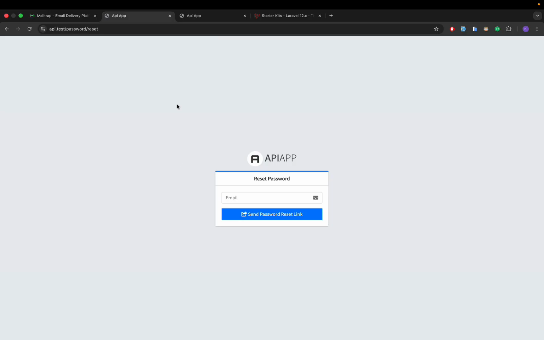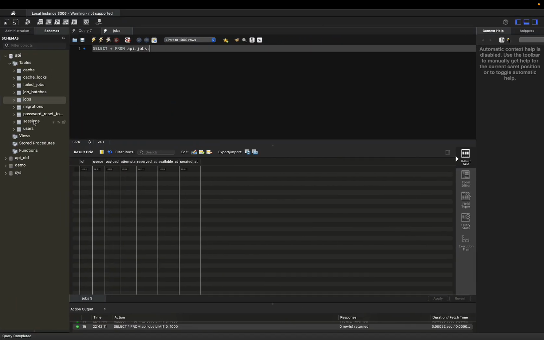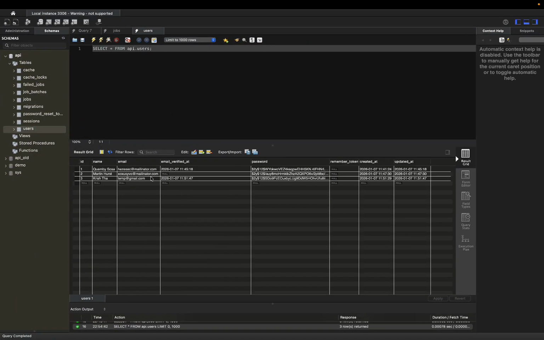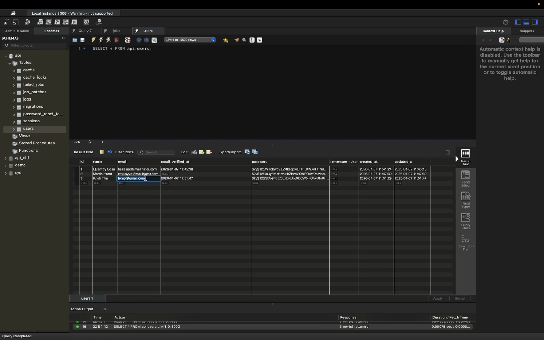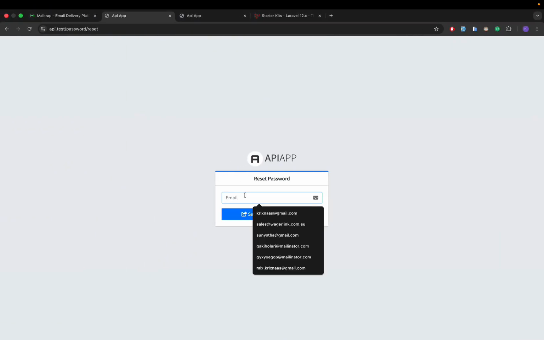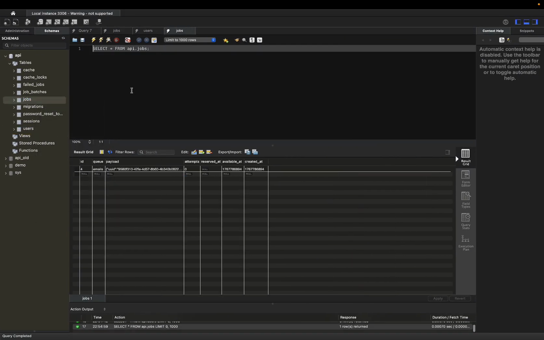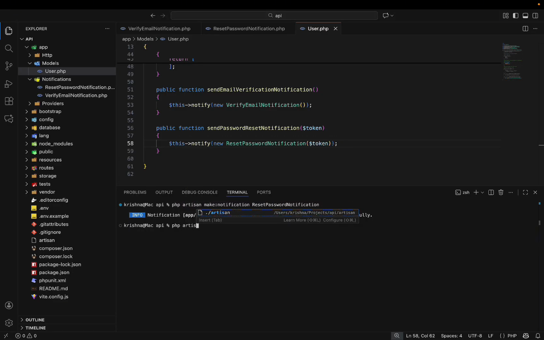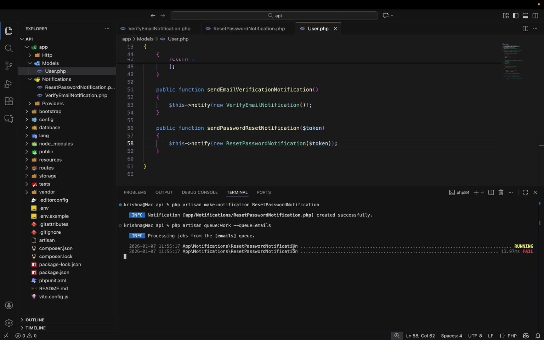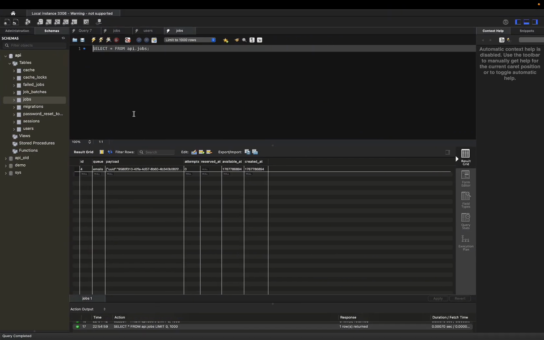Let's test now. Let's use my existing user email which has been verified. So let's copy this one, let's paste it over here, and then let's go to the job, and it should have the email queue over here. Let's go back to our code and then run our job, and then queue emails, and then it says email failed.